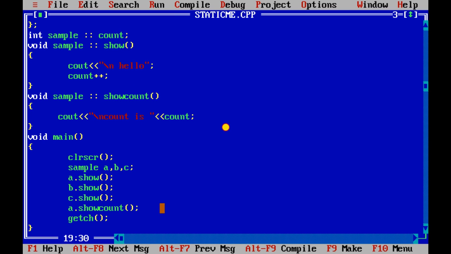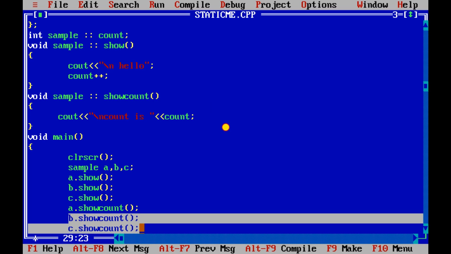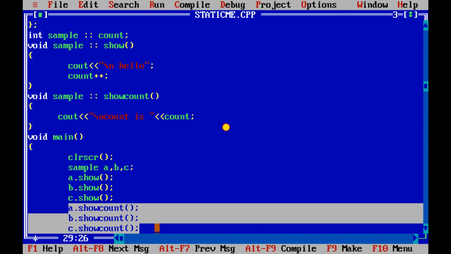As I told, you can do it like this also: b dot showcount, c dot showcount. Through the remaining objects also you can access this function. So again, totally 3 times the count value will be printed.